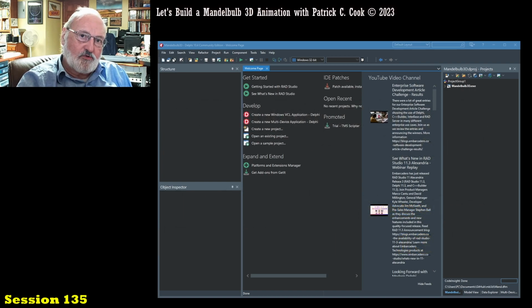What I thought we would do in this session, maybe another session after this, is let me show you the Mandelbulb 3D software application, what they usually refer to as source code. In other words, all of the code and the components that go into making the Mandelbulb 3D executable program.